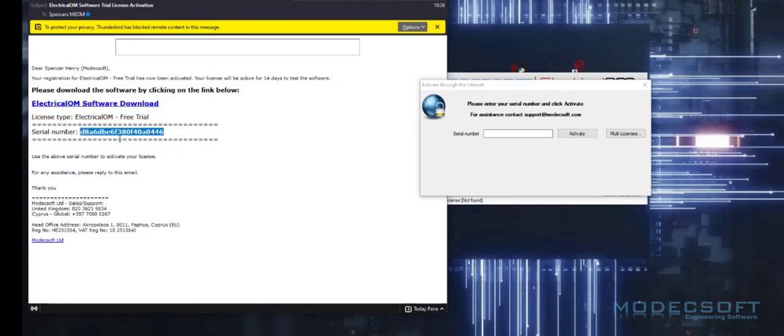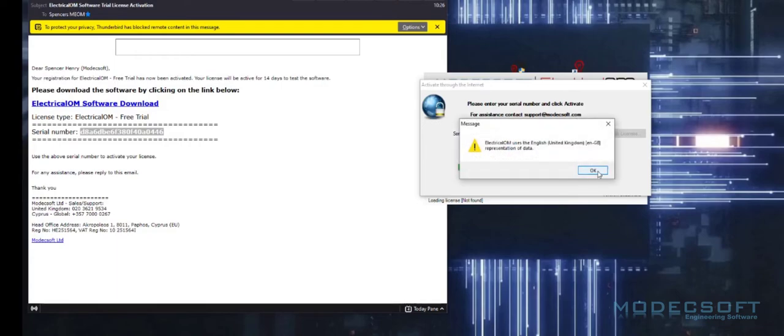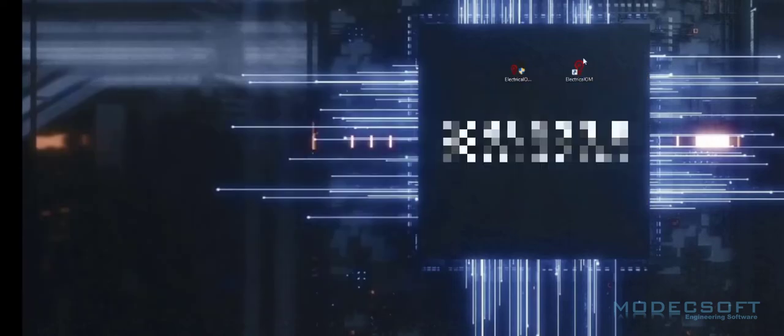In order to place my serial number there, I'm going to highlight the number, copy, and then paste that number into the serial number box. I can then press Activate. As you can see, I have now been given an information box telling me that my activation is successful. Once the activation is made, we will always need to restart the application. This is also the same whenever you're changing your license from one machine to another.